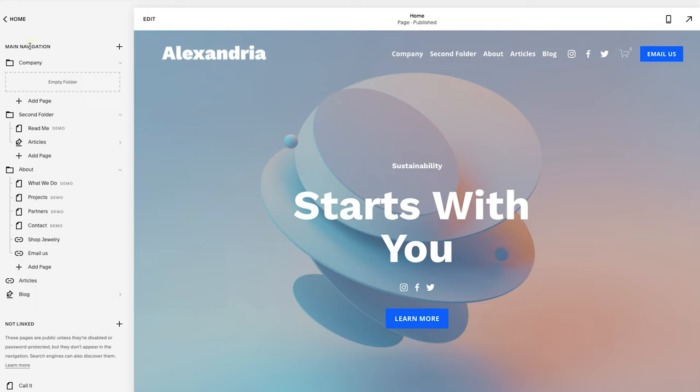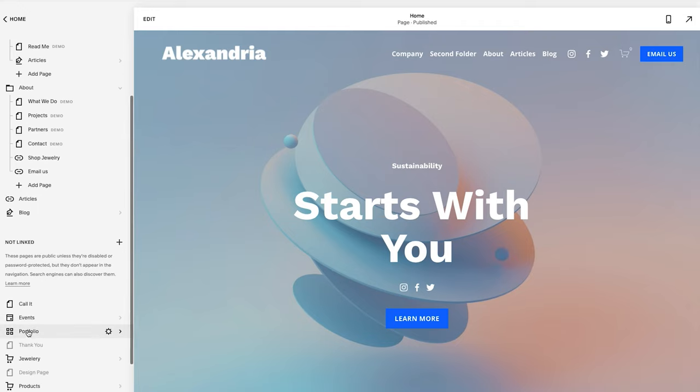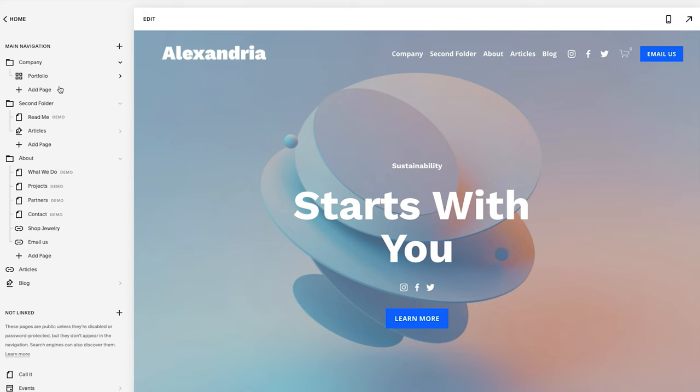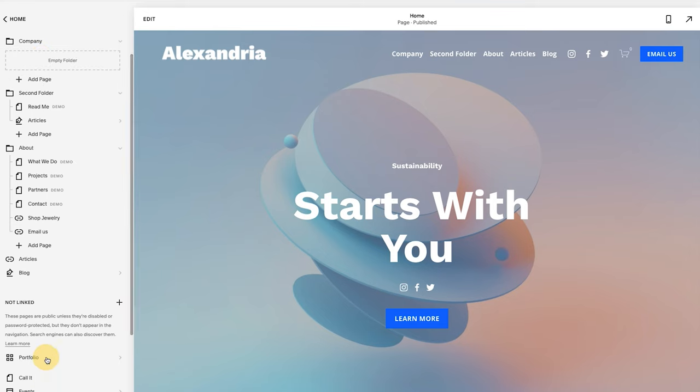So the first thing I could do is, let's say I wanna add a few pages. Well, I could go down here to the not linked section, add this portfolio and drag it up into the folder. Or there's another way to do this. I'm gonna drag this back down to the not linked section because, for example, you may want to put that portfolio in a few places.